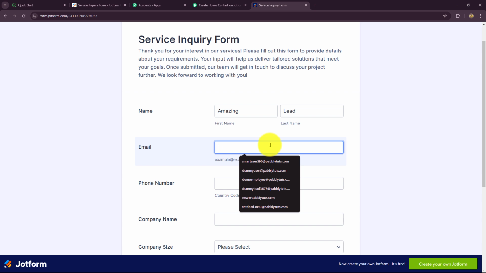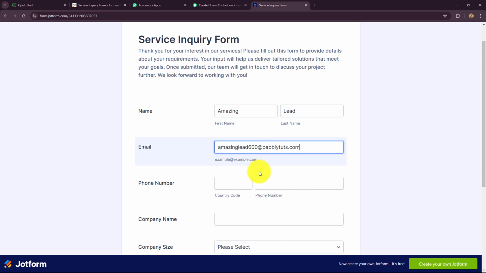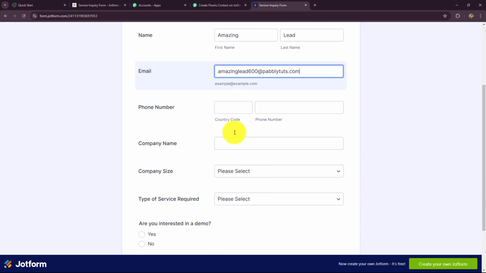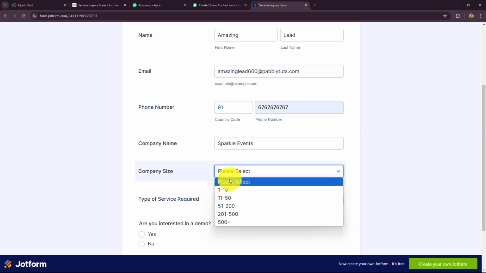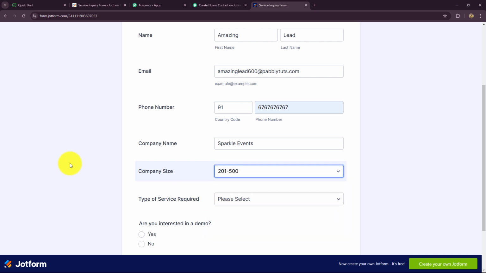Let's say the email of this lead is amazinglead600@pabblytudes.com. Let's say the country code is 91 and the phone number is this. Alright, then I'm going to enter the company name. Let's say Sparkle Events, which is randomly an event management company. Then we have to select the company size. So let's say I'm going to select this.